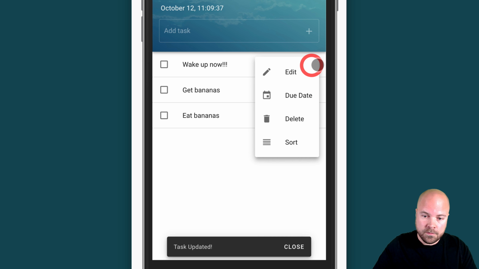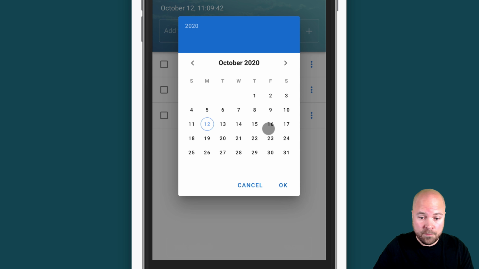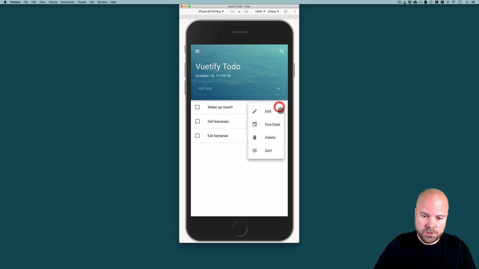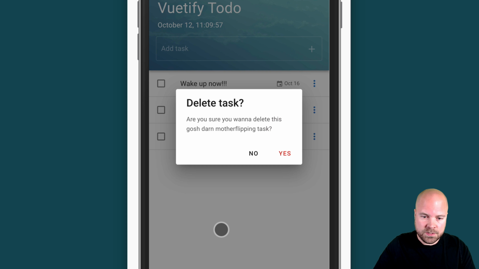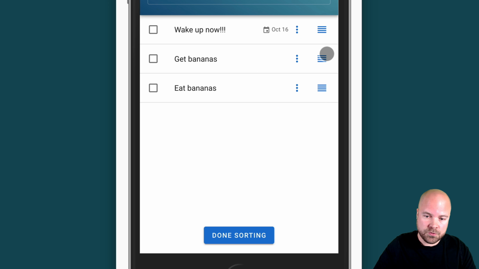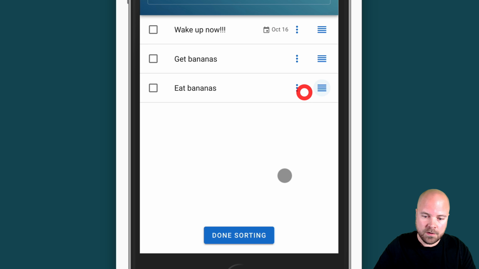Or if we click on the due date option, we can see a date picker component and we can choose a due date for the task. And once selected, this will be added to the side of the task there. And if we choose the delete option, we now see a dialog making sure that we really want to delete the task before it's actually deleted. And if we choose the sort option, then we see these drag handles appear and we can actually reorder our tasks with drag and drop.